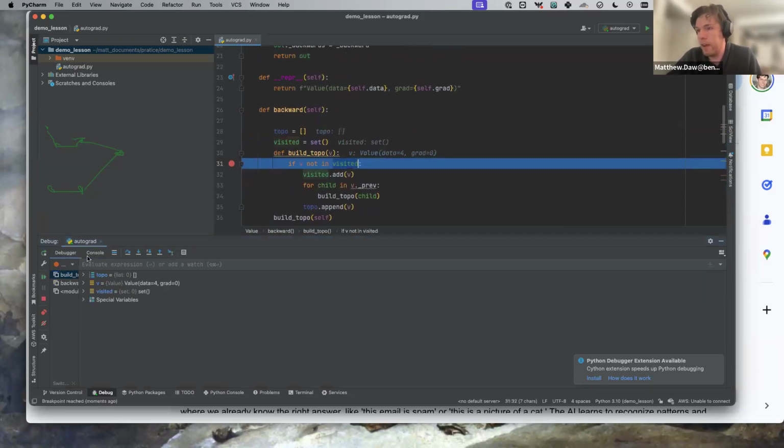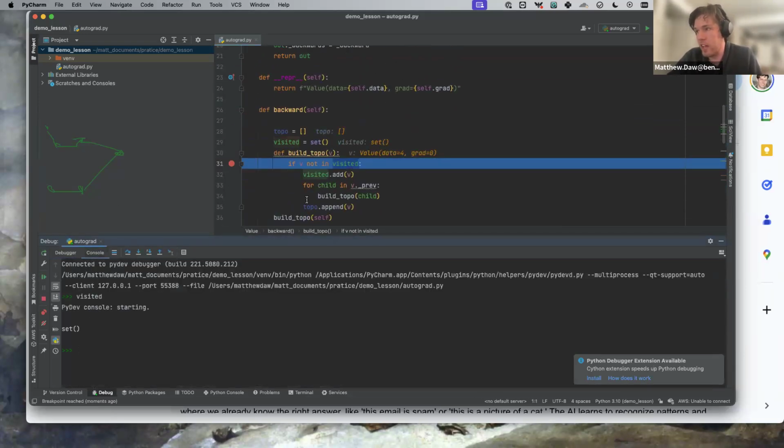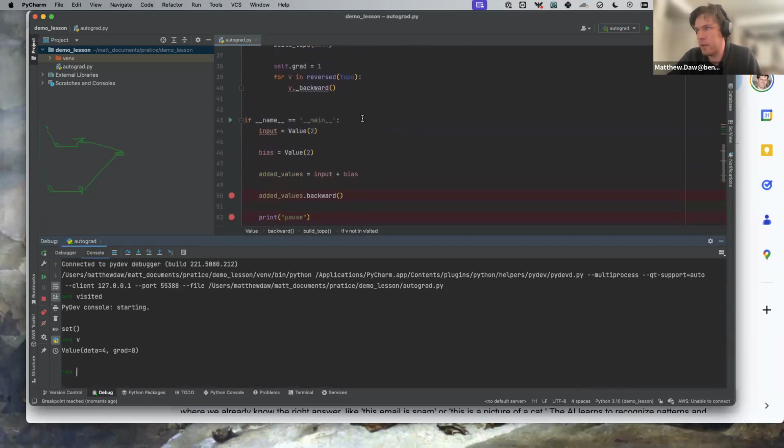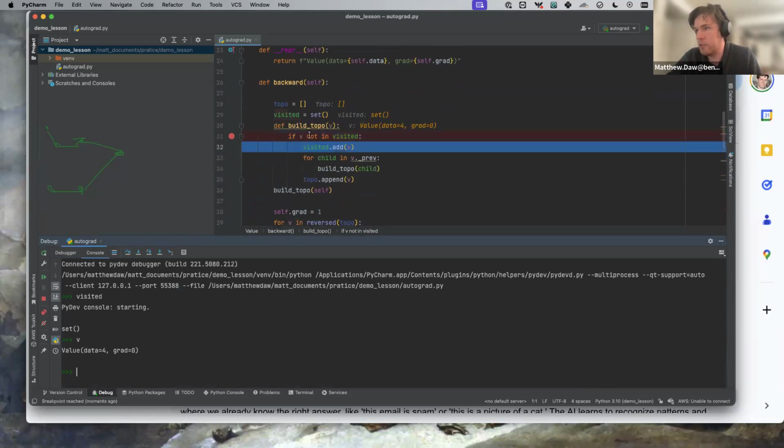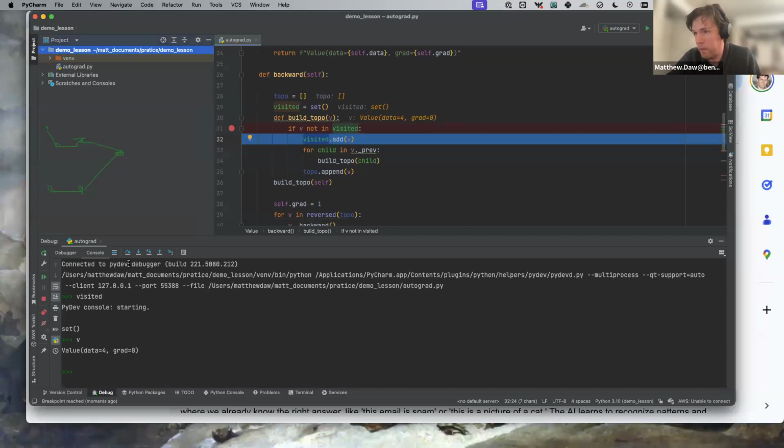Okay, there we go. So right now, my visited is just the empty set. There's nothing inside of it. And I have this value, which is the output of these two sums together. And so because I haven't built this out, I step into it. I add this to my visited. I've now visited the end of my neural network, okay?